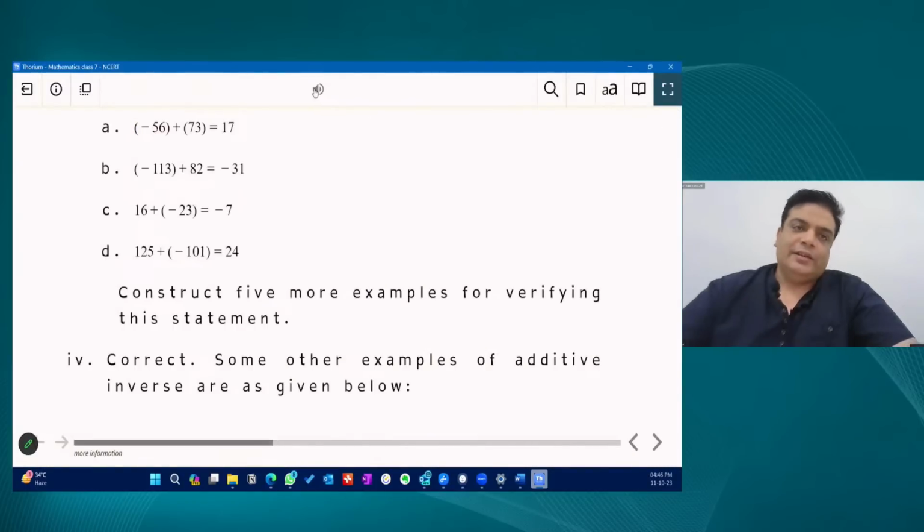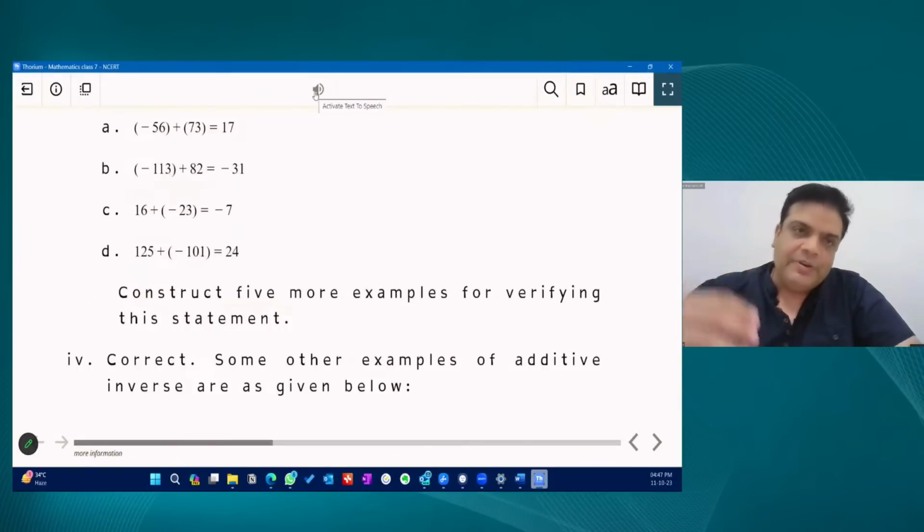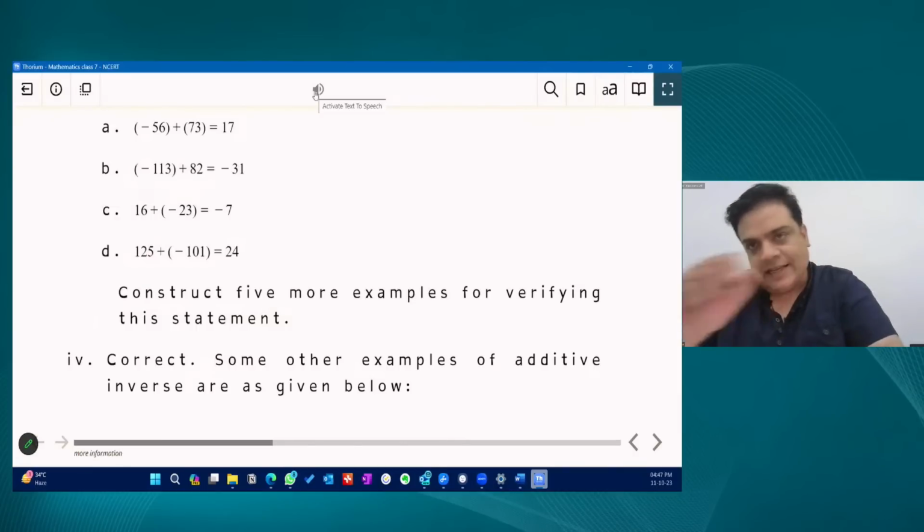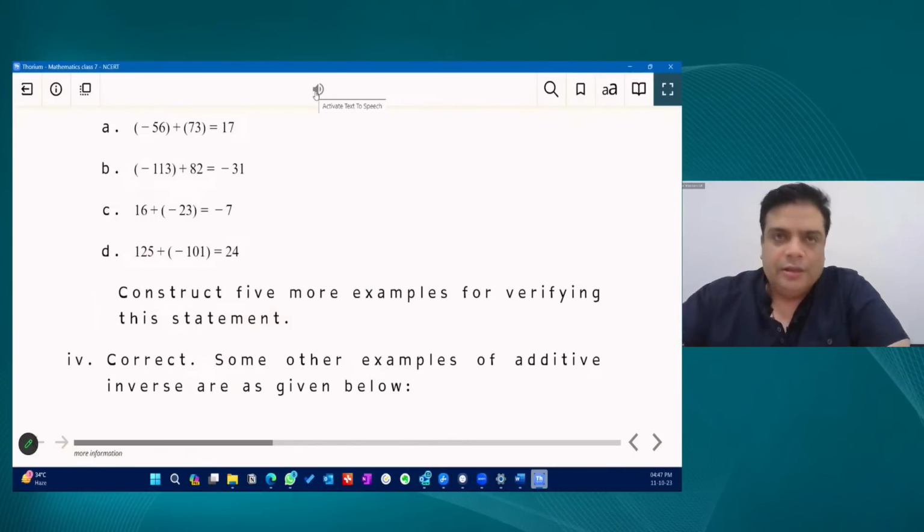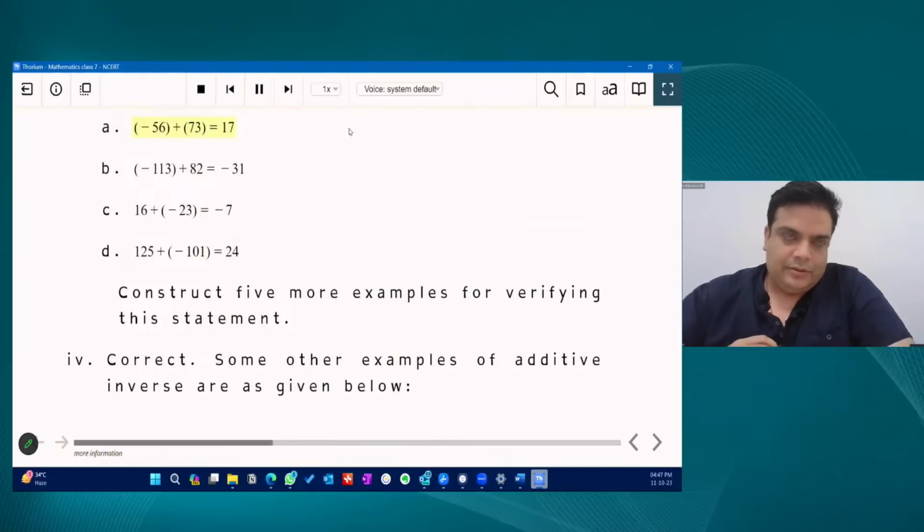But the most important setting is here. As a teacher, many times you have to keep repeating the same thing again and again, or you have to underline the text that you want your student to read. All these features are available here. So I'll just activate the text to speech.